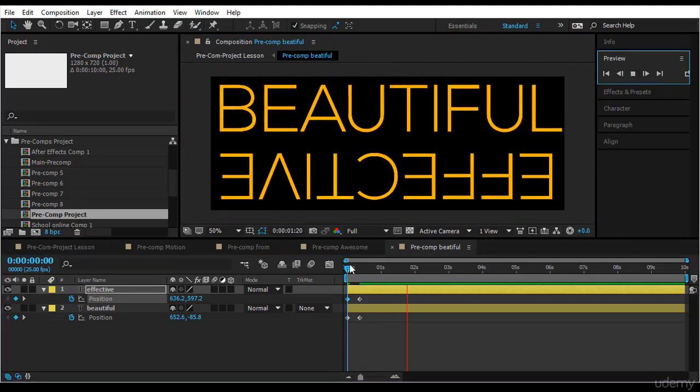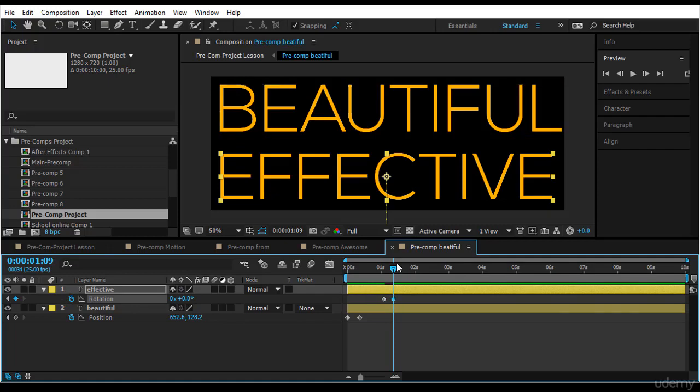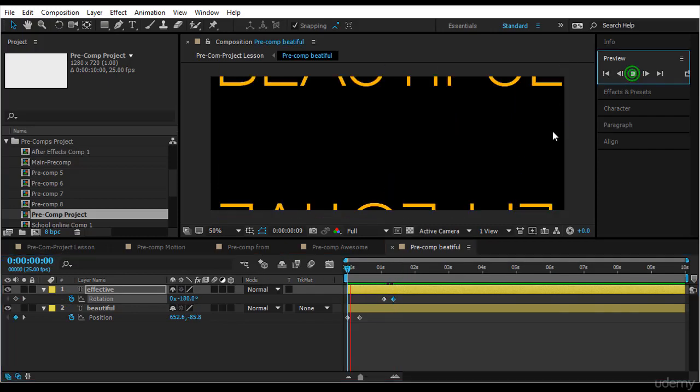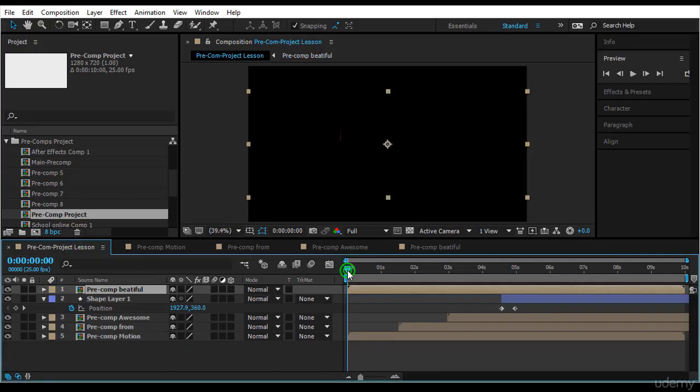Okay, that's okay. Then after some time here, let's say 1 second, we are going to open the rotation, keyframe the rotation here a bit. After that, we're gonna put it back to 0. It goes back to normal. Here you are, and it goes back to normal. I like that. Then when we come here, we have beautiful.